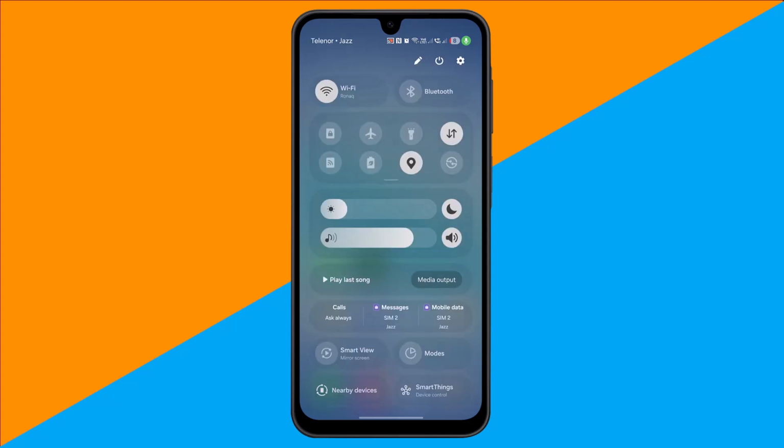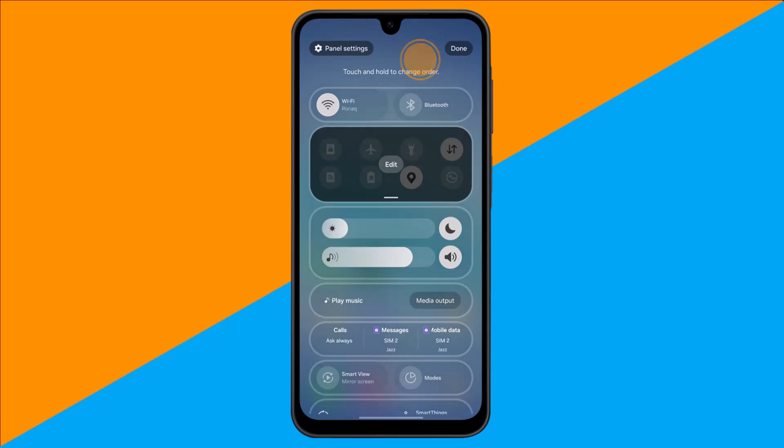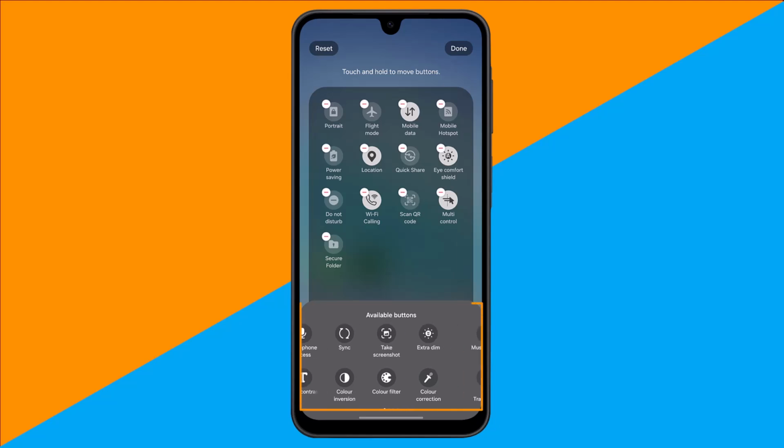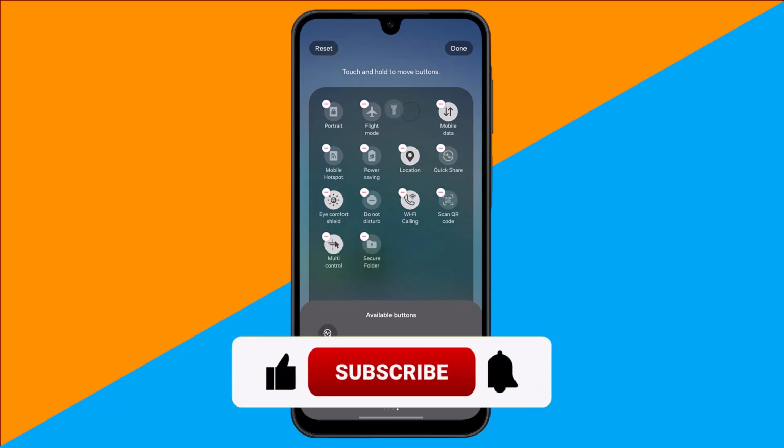If you don't see the flashlight option here, don't worry. Swipe down again to expand the panel, then tap on the edit or pencil icon. From here, look for the flashlight option. If it's not in your quick settings, scroll through the available options, find it, and tap on it. Then simply drag it to the top so it's easy to access anytime. And that's it. Now you can quickly use your flashlight whenever you need it.